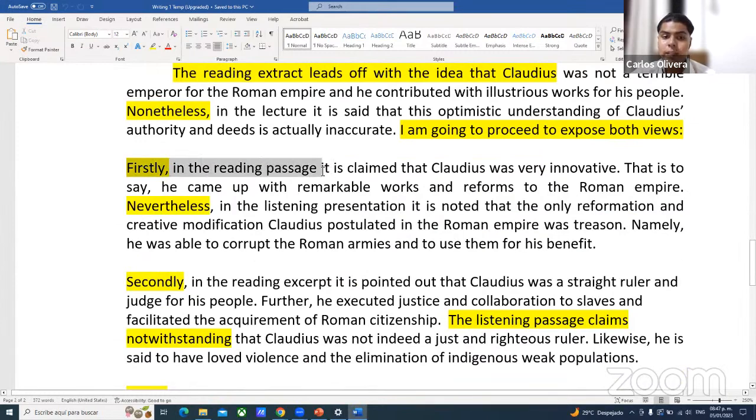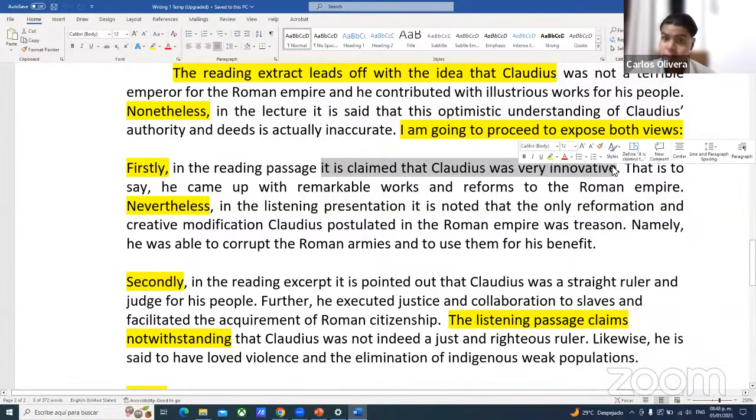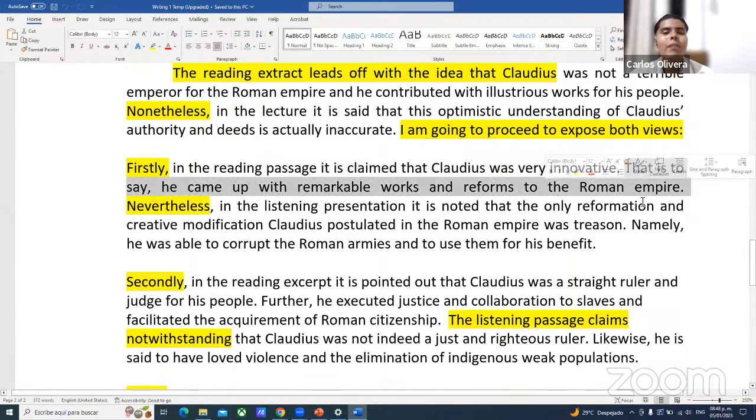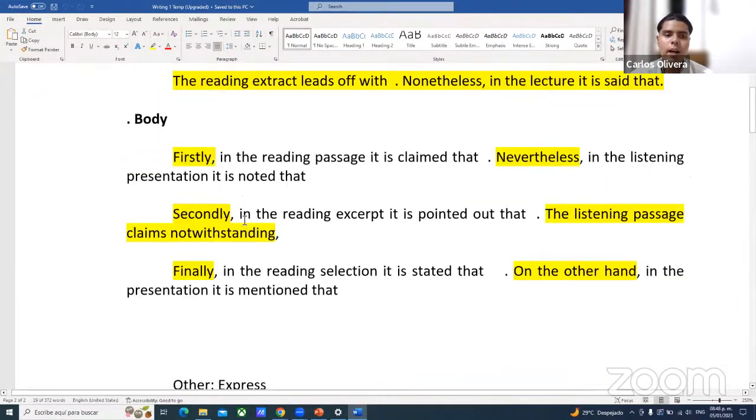Firstly, in the reading passage, and here I'm going to summarize the first point made in the reading passage. It is claimed that Claudius was very innovative, because that is what the reading passage said, right? You read it, that Claudius was a very innovative ruler. And here I complement with more information, more details that I got from the reading passage in its first point. That is to say, he came out with remarkable works and reforms to the Roman Empire. Look at it. He came out with remarkable works and reforms to the Roman Empire, right? And that's the first part of the first paragraph.